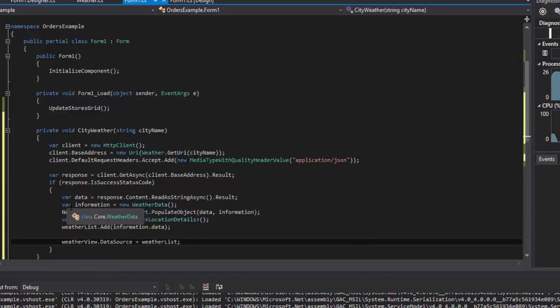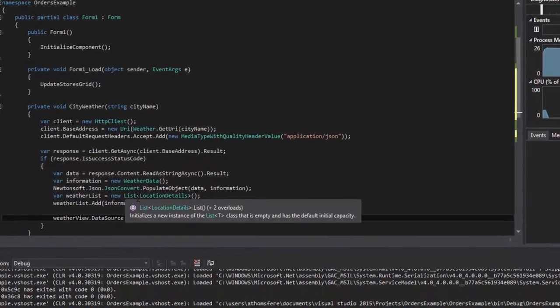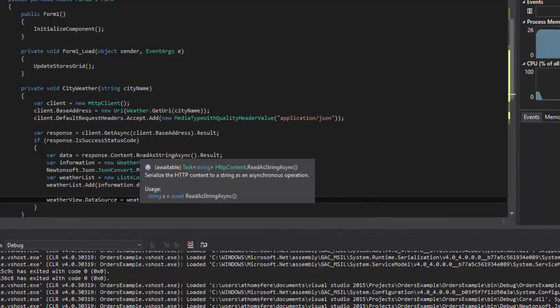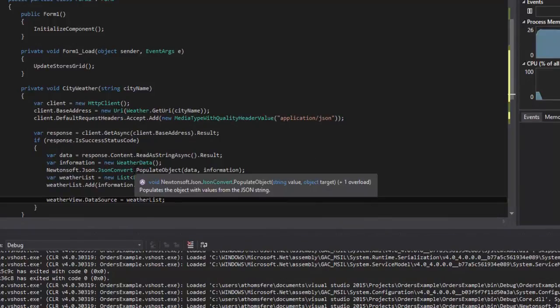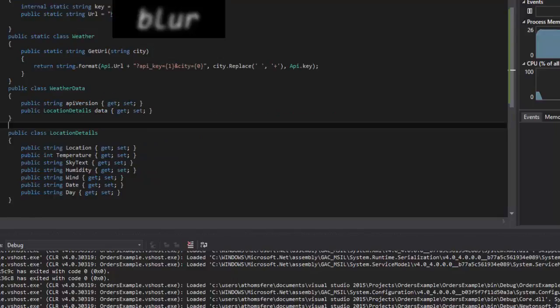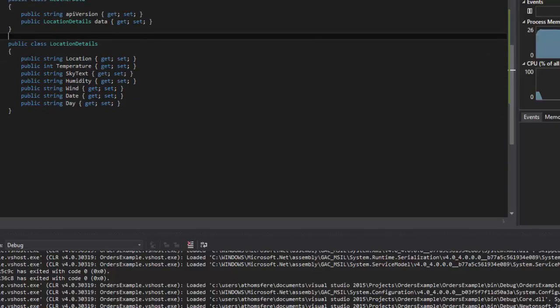Okay, so data is response.content.ReadStringAsync.Result again. Information, var information is a new WeatherData, which is a class that I made. Which brings me back to another thing: a lot of times when you look at the JSON, the easiest and best way to do it, if you can't get a class from the APIs, is to just write your own class to take care of that for you.